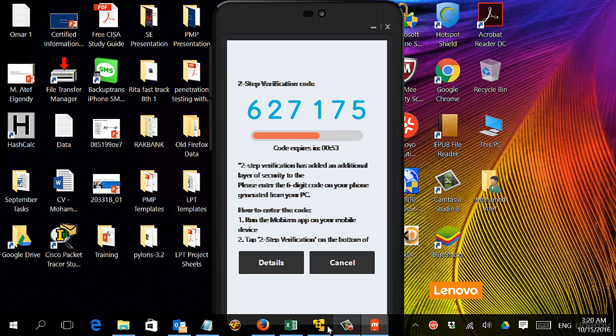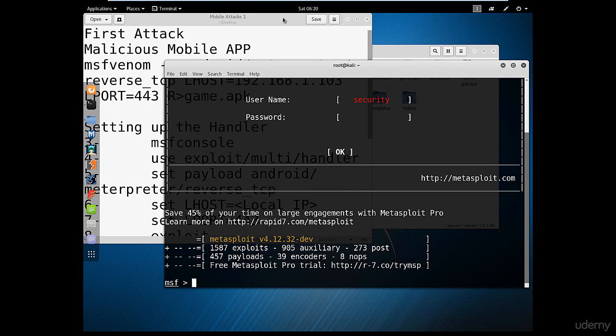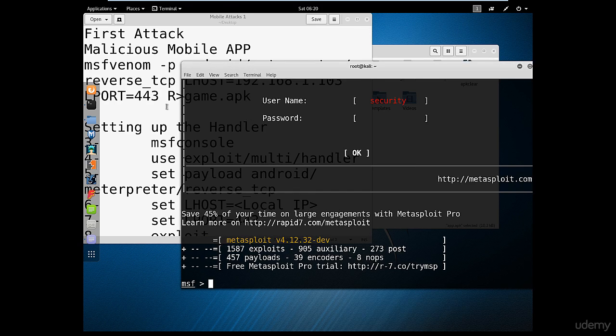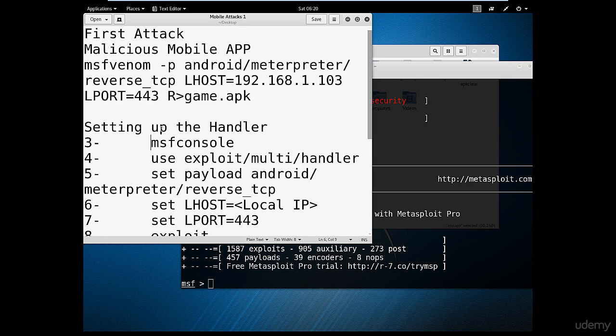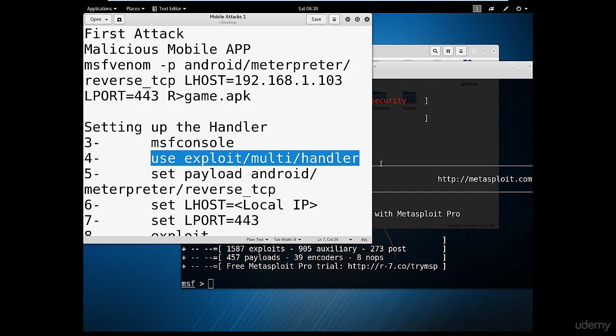Okay, now getting back to here. Excellent. The Metasploit has run. Now we're going to need to use the exploit multi-handler. Here you go. So copy and paste it here.